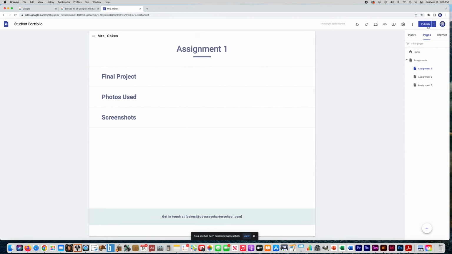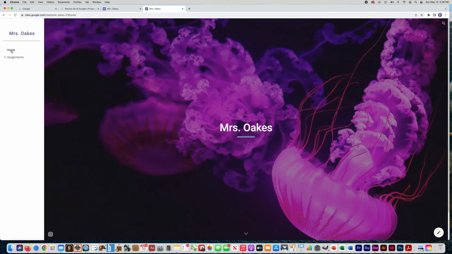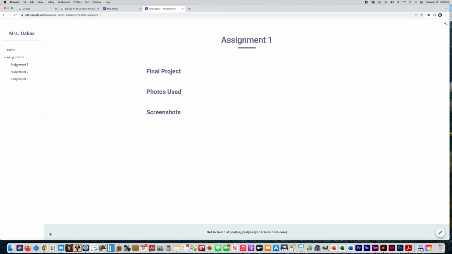All right, and then you can go up to this little publish options button right there, and you can say view published site. So let's check out what we have. We can go to the home page. Here's our big title screen, and you can go to assignments and then click on each assignment, and that way I'll be able to grade your work because you'll be posting all of it as such on these pages.